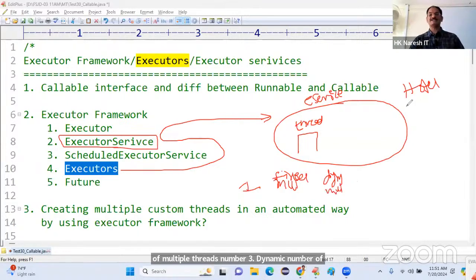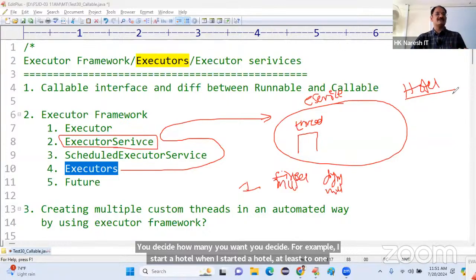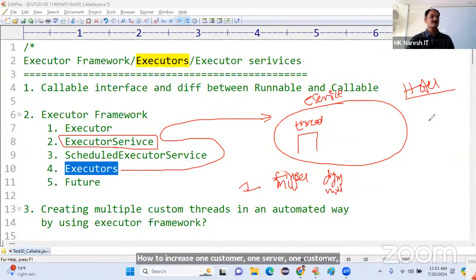For example, I start a hotel. When I started a hotel, at least one server must be there. Now slowly, customers are increasing. Then tell me, I have to increase servers also. For one customer, one server, for multiple customers. One server can handle 5 tables at a time.